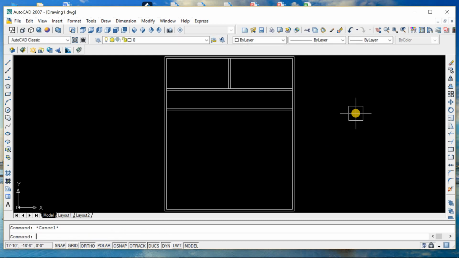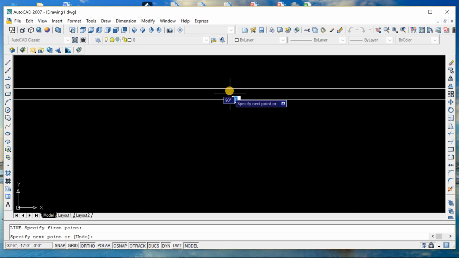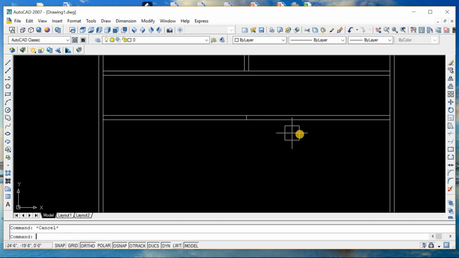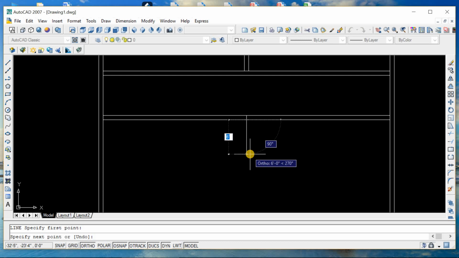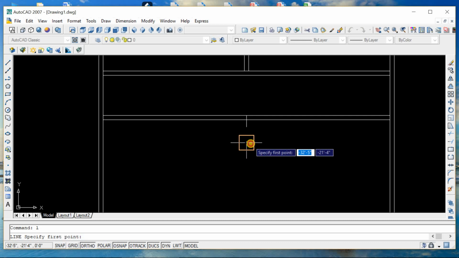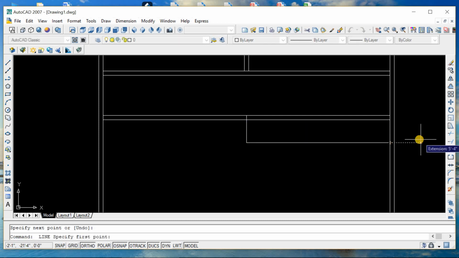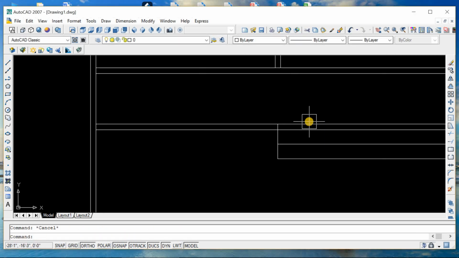Now if you want to add the stairs, for that I will add a middle line starting from somewhere here like this. Again I will add a line starting from somewhere here, come downward and define 4 feet. Again I will add a line starting from somewhere here like this. Now I will take an offset of 2 feet from this line somewhere here. Now I have just added 2 stairs.